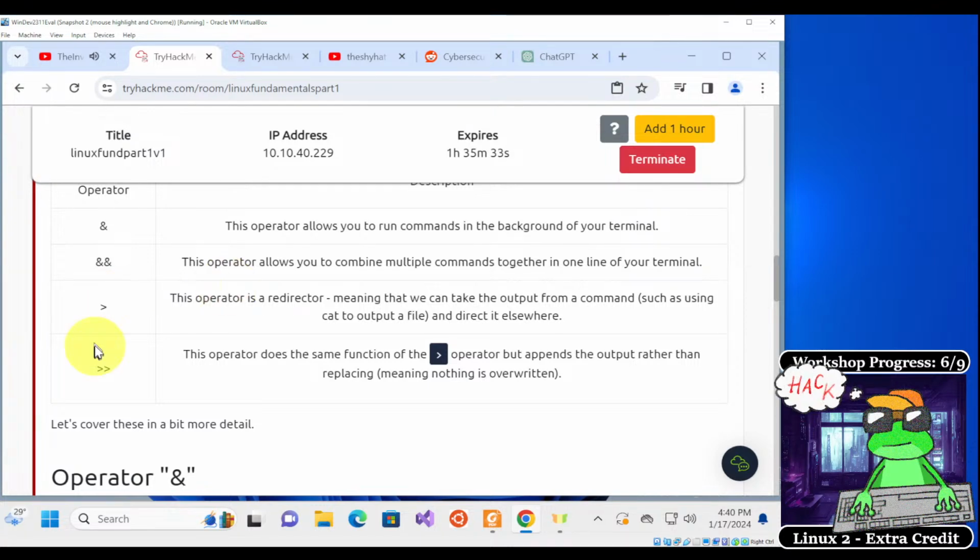The next one is the greater than operator. This operator is a redirector, meaning that we can take output from a command, such as using cat to output a file, and direct it elsewhere. In previous workshops, we've used this to redirect output into a file, the password file for the Bandit CTF passwords.